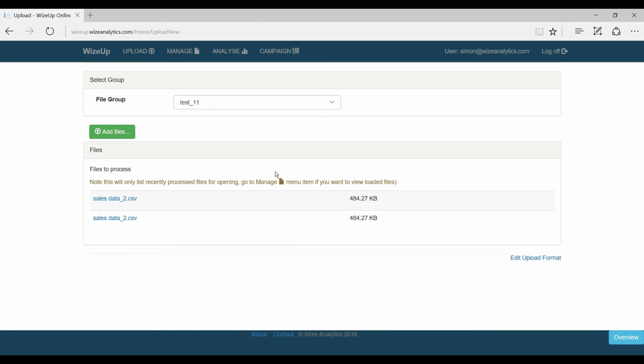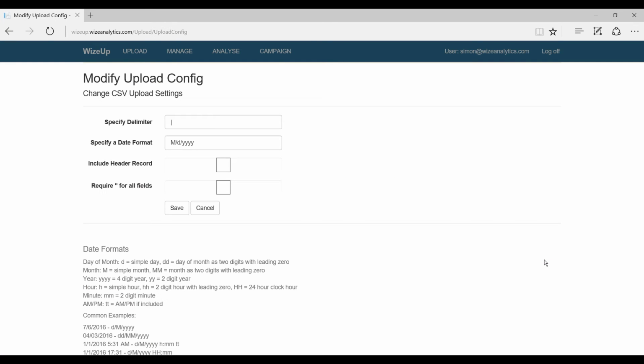One other thing we want to talk about quickly is if you've got things like dates in different formats or headers. One of the other things we allow you to do is edit the format of your upload. We don't let you change everything, but we do let you change some of the more common issues that you'll face. Firstly, by default, we use the pipe delimiter. You're welcome to change this to anything you like.